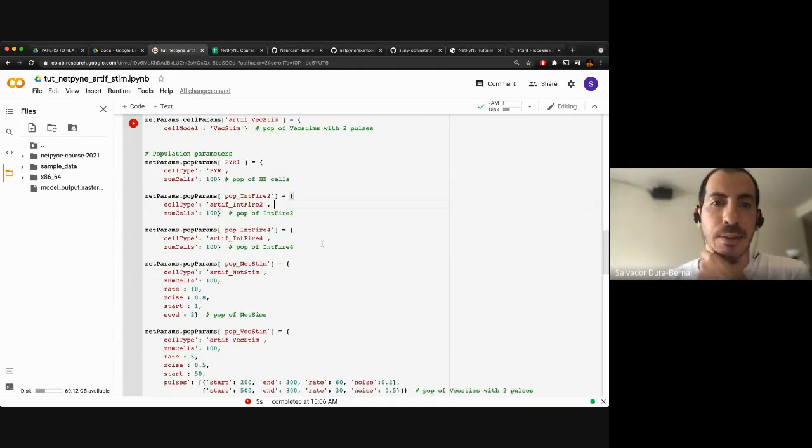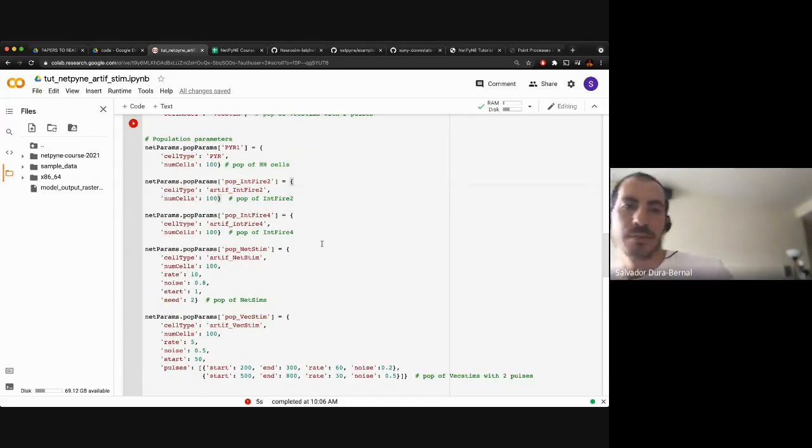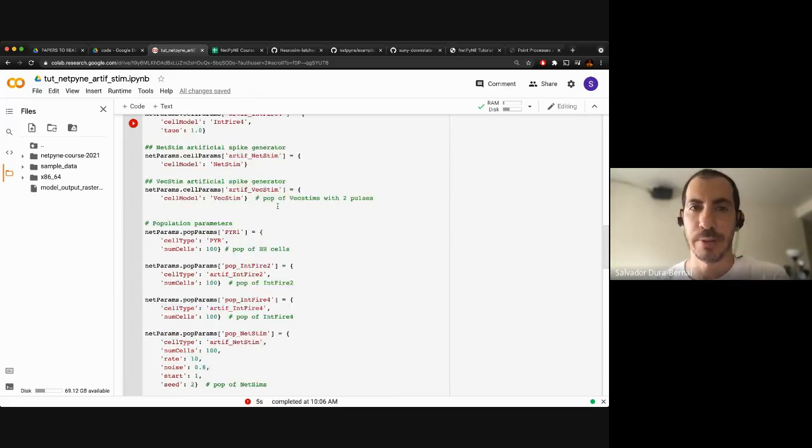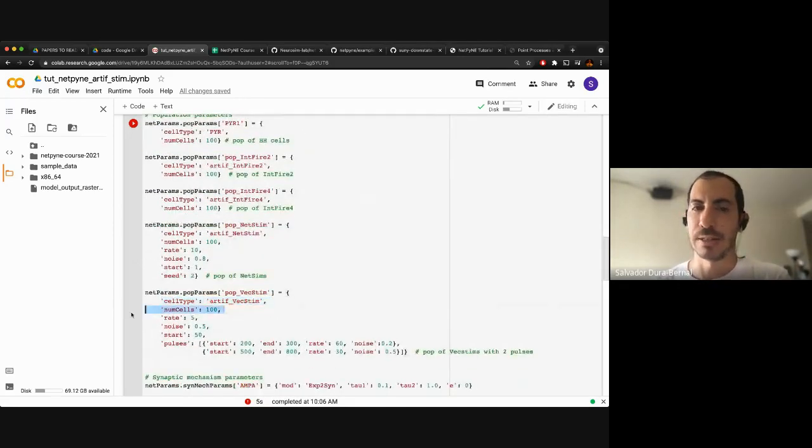And then we come to the vecstim, which is one of the most useful, because the vecstim in NEURON allows you to provide a list of spike times. You provide before the simulation a list of spike times, and then this happens during the simulation at the specified times. So in NetPyNE, we have used the vecstim to provide the user with a lot of built-in functionalities for providing inputs. Let's see how this works. We start first by creating a population of vecstims. We say the cell type is this artificial vecstim that we defined up here, and that we want 100 cells.